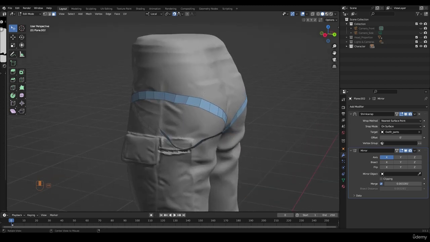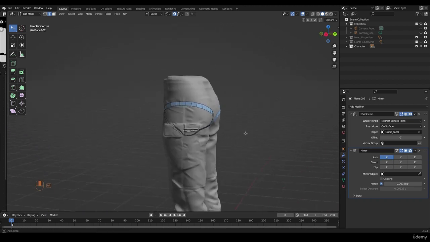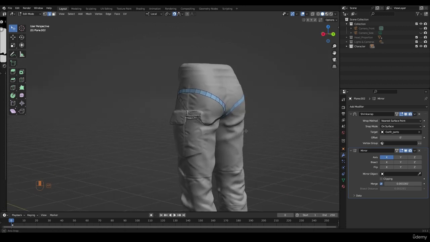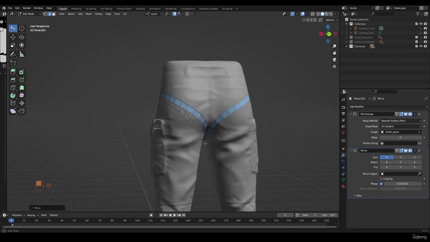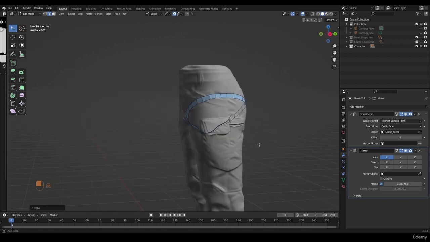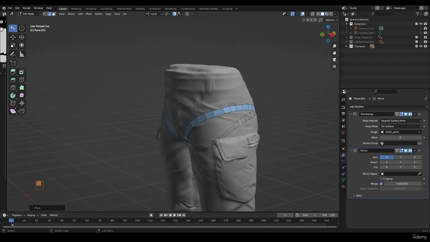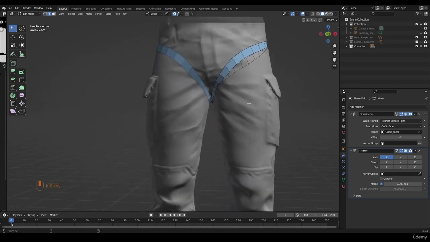Lift this up, rotate. Get all around. Okay, so I think this will be good. Definitely a good start.